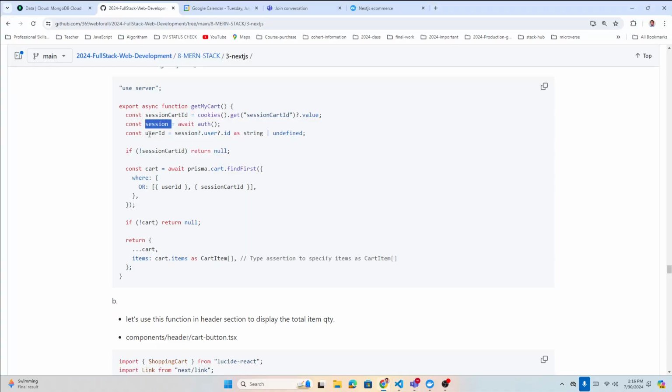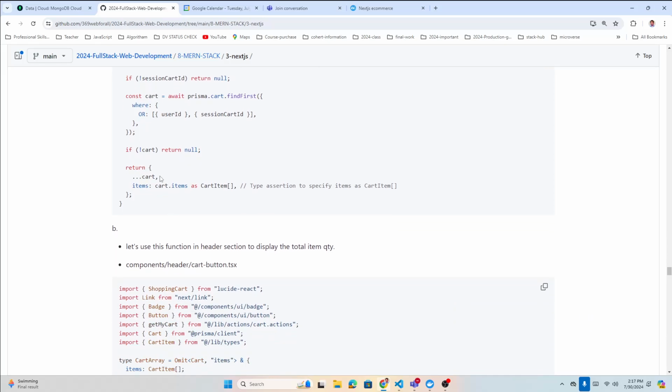So we got a user ID if someone is logged in. If there is no session cart ID, return nothing. Now you're going to try to get the cart, findFirst with the user ID or session cart ID. Either the user ID or this one, get me the cart. So you have the cart. If no cart, return nothing. If there is a cart, just return it, spread here. So this cart has items, everything.